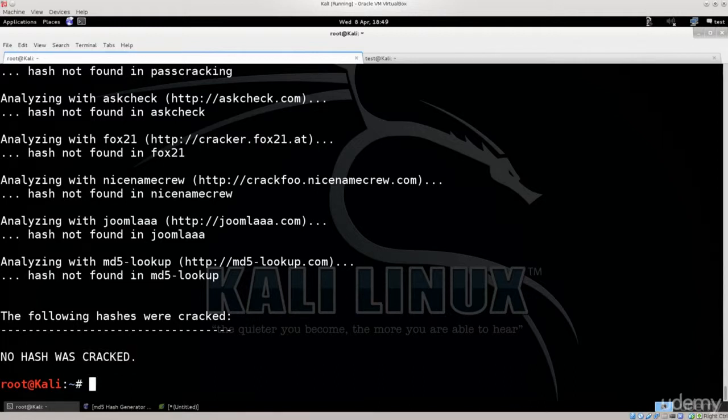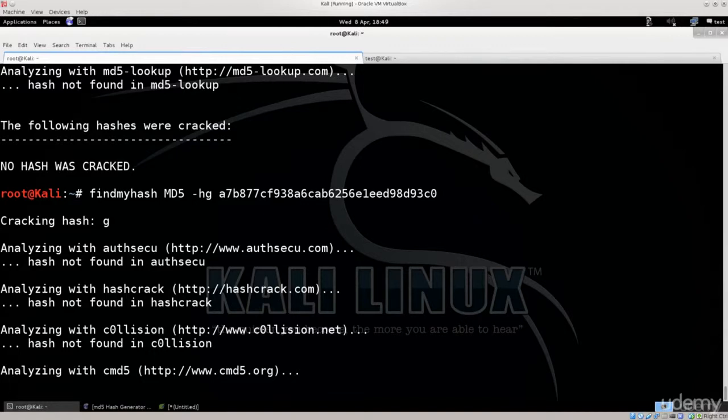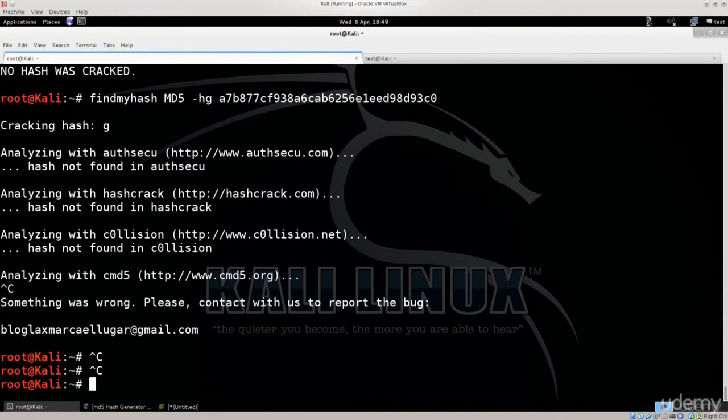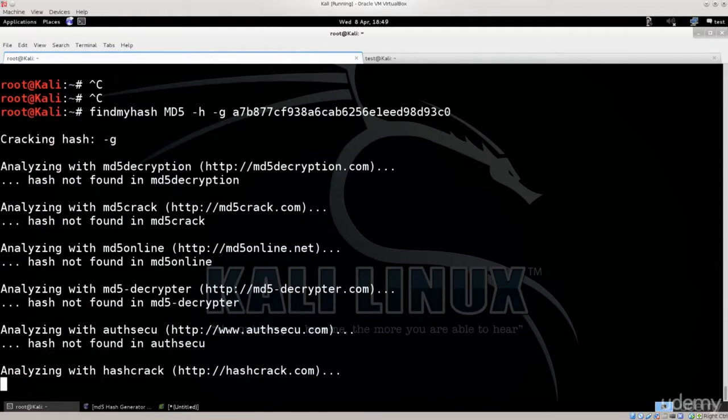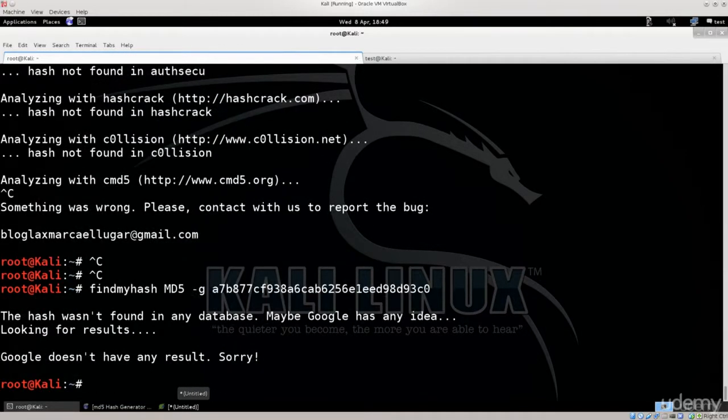Yeah, it can't actually crack this one, but let's see if we can do some Google searching with it. Let's see, how does the syntax for this one go? The hash wasn't found in any database. Maybe Google has an idea. Google doesn't have any results. So sorry. Okay. So yeah, you're not going to be able to crack this hash.